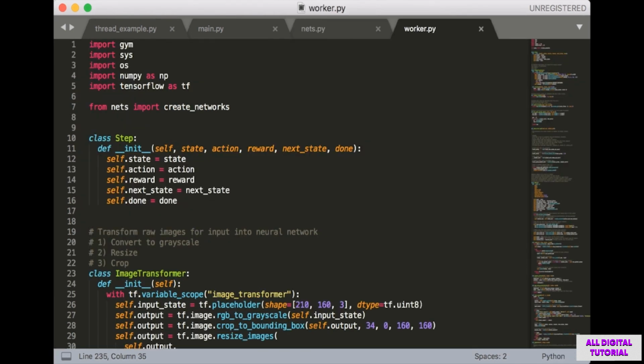Hey everyone, and welcome back to this class, Deep Reinforcement Learning, Deep Learning in Python Part 7. In this lecture, we're going to tackle the final piece of this puzzle, which is worker.py. The worker is essentially what lives inside each thread, and so it does a majority of the work, hence its name.